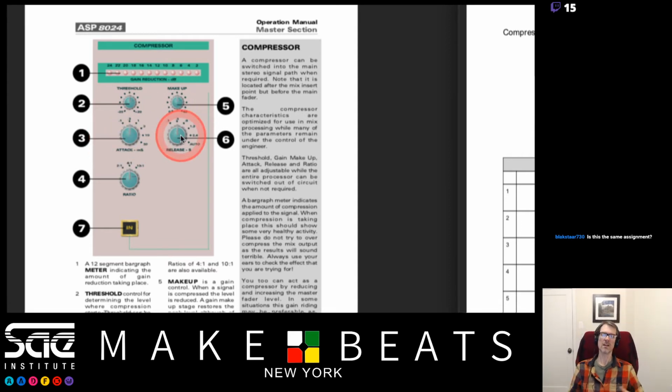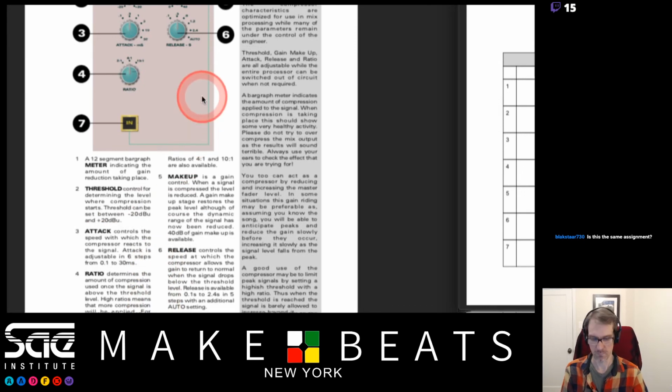Now this is modeled after the bus compressor on the SSL. It doesn't sound exactly the same, but it's a good sound. So it's a good thing to use and learn how to use. You can record your bus compressor, but you have to set it up to record in a special way, which we're going to be talking about another time. Okay, but that's your bus compressor there.